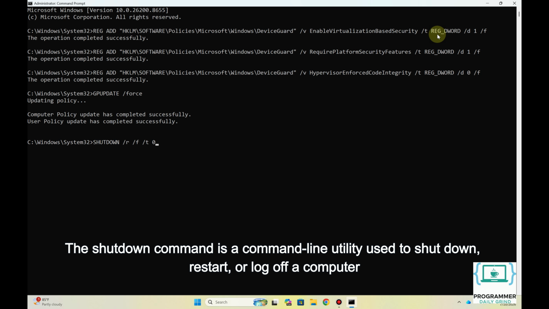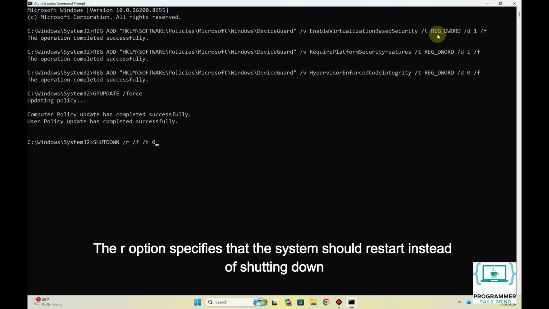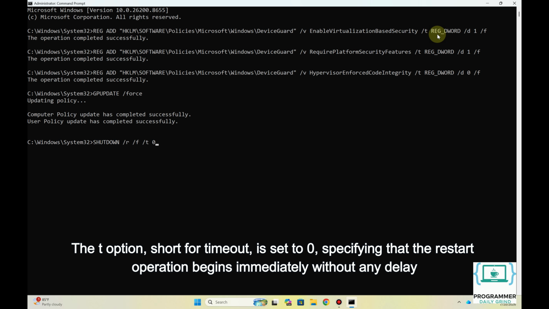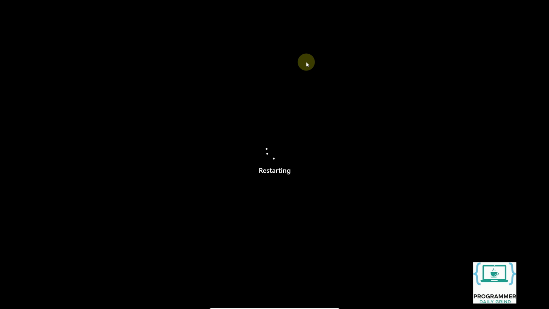The shutdown command is a command line utility used to shut down, restart, or log off a computer. The R option specifies that the system should restart instead of shutting down. The F option, short for force, specifies that running applications are forced to close without prompting users to save their work. The T option, short for timeout, is set to 0, specifying that the restart operation begins immediately without any delay.